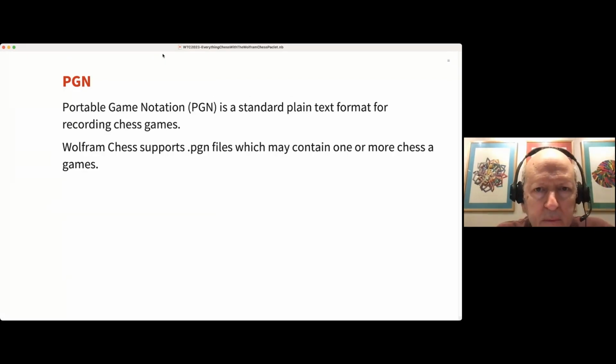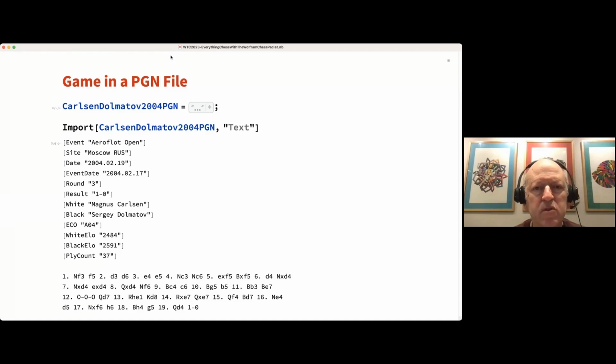PGN, portable game notation, is a standard plain text format for recording chess games. Wolfram Chess fully supports PGN files. A PGN file may contain 1 or more chess games. Here's an example. So here I've imported this game as text. You can see there's various metadata at the top, such as the event, the site, the date, event date, the round, the result, players white and black, ECO, the particular opening that was used, the ELO of all players, and the ply count. And that's recorded, as you can see, not in UCI notation, so it's algebraic notation.